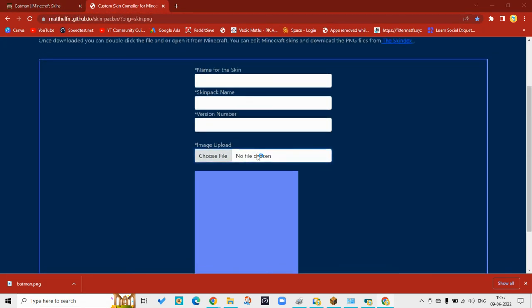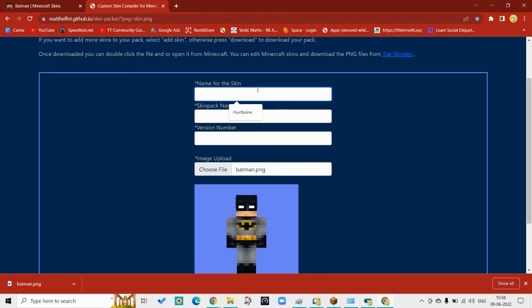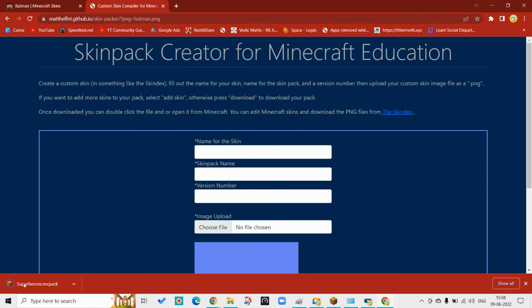You need to first choose a file, Batman, and then a name for the skin, Batman. Skin pack name, superheroes, and version number 1. We haven't edited this yet. This is the first version, so we'll give version number 1, and then download the pack. It says superheroes.mcpack.